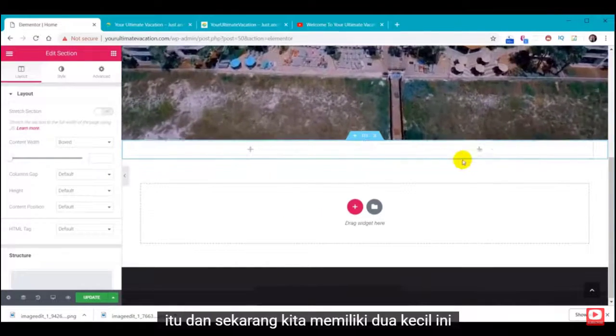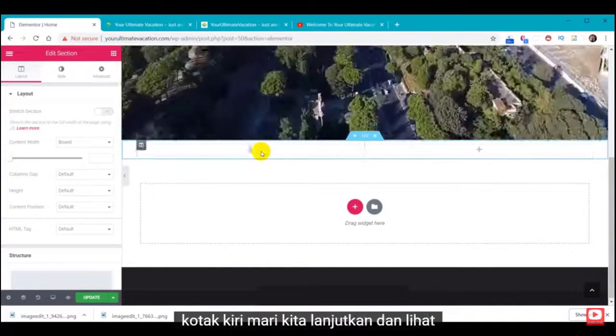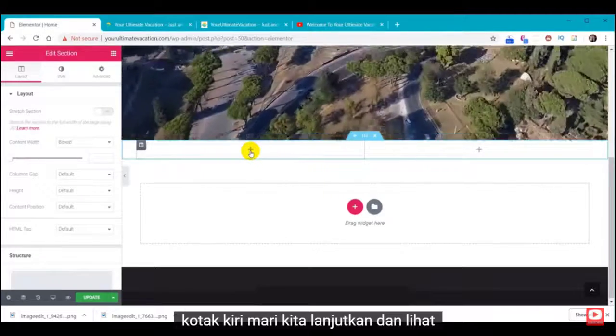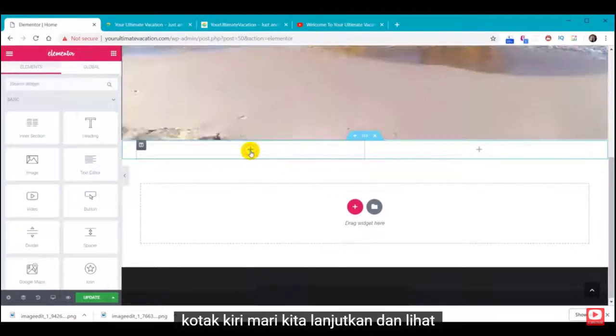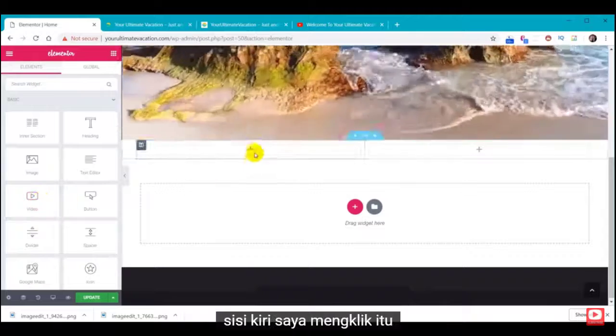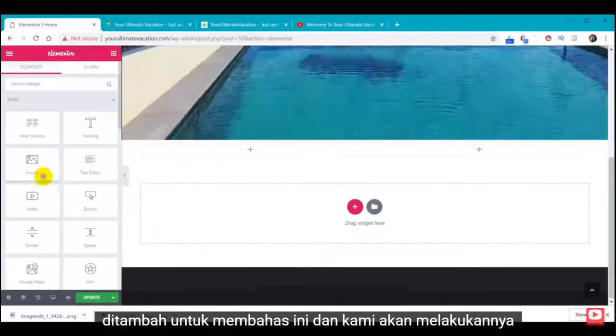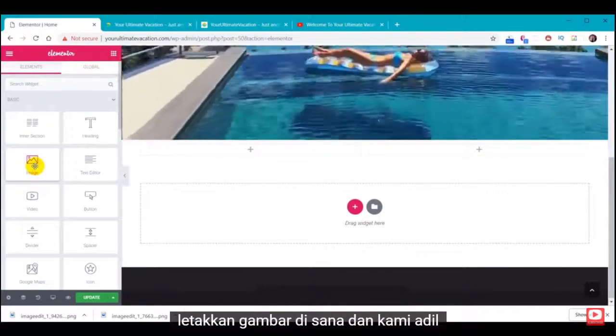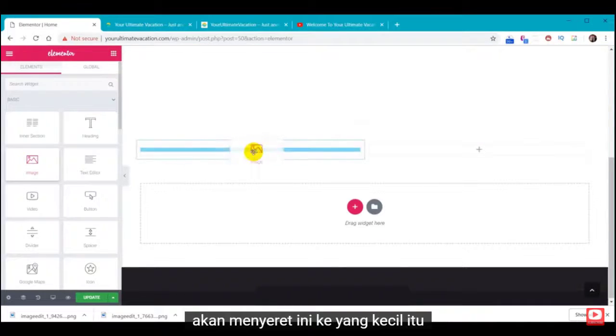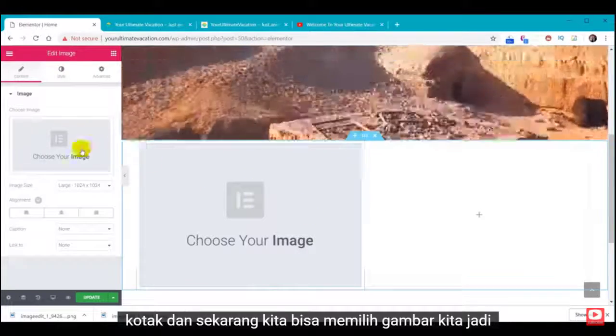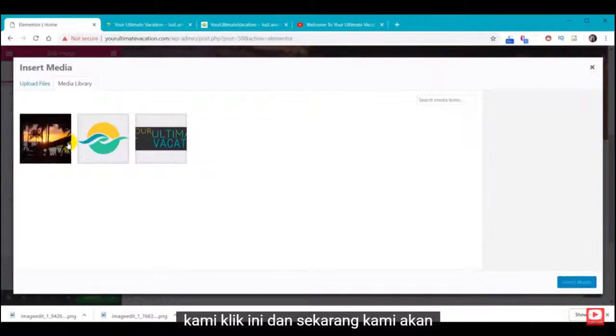And now we have these two little boxes. We're going to want a picture in the left box. So let's go ahead and come to the left-hand side. I clicked on that plus to bring this up. And we're going to put an image in there. And we're just going to drag this over to that little box. And now we can choose our image, so we click on this.